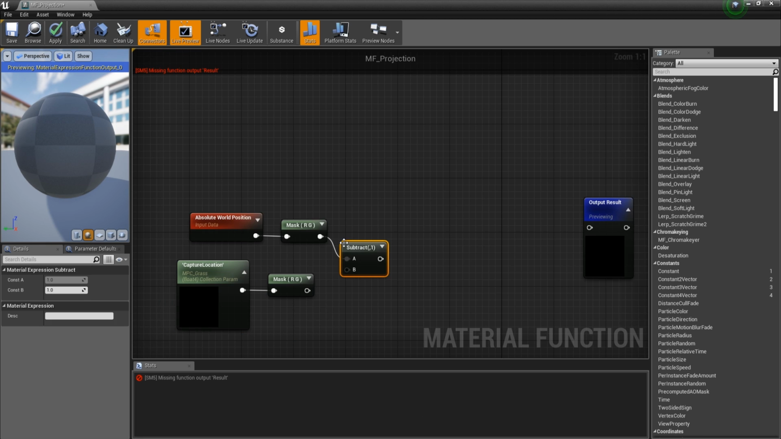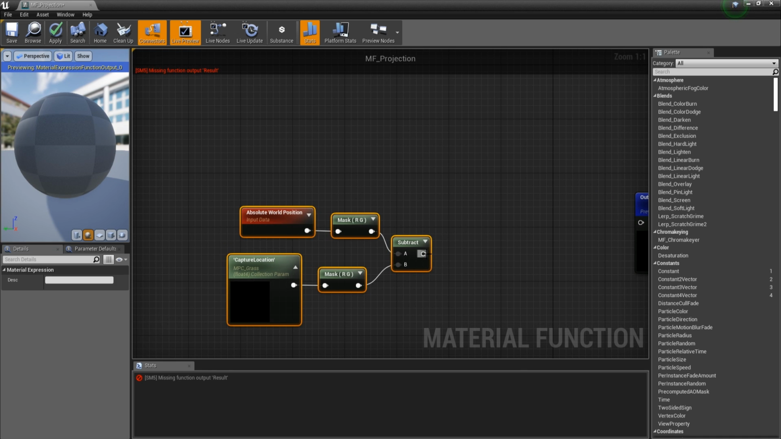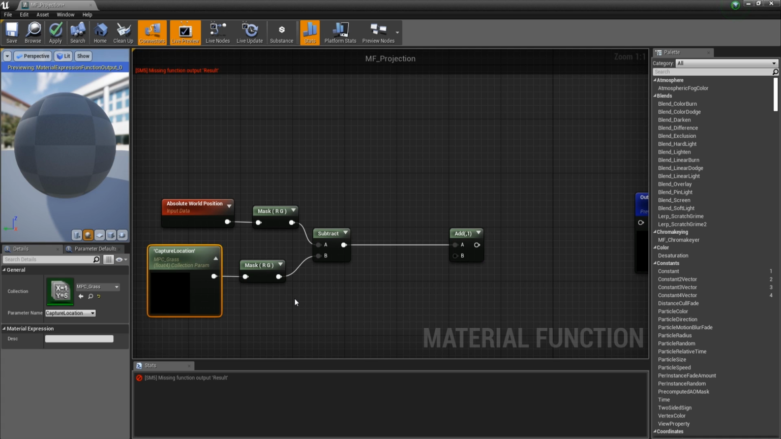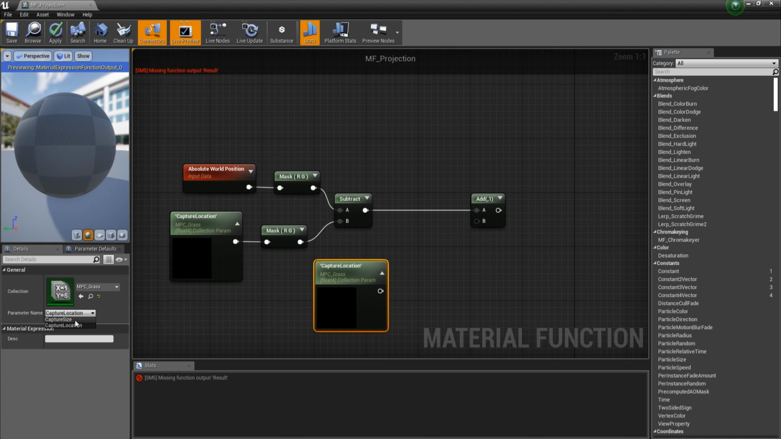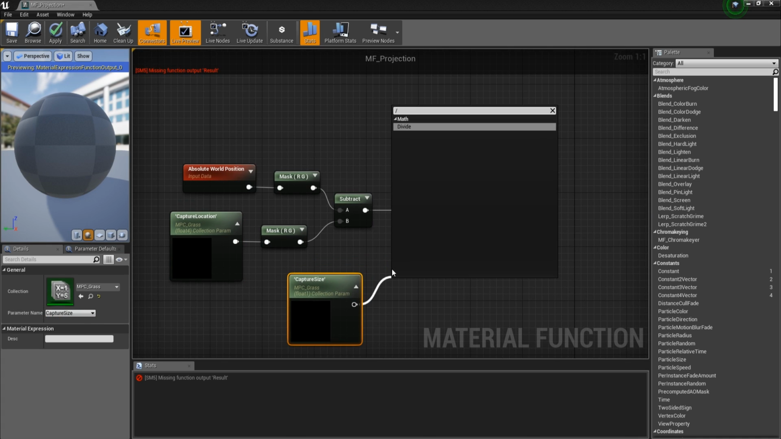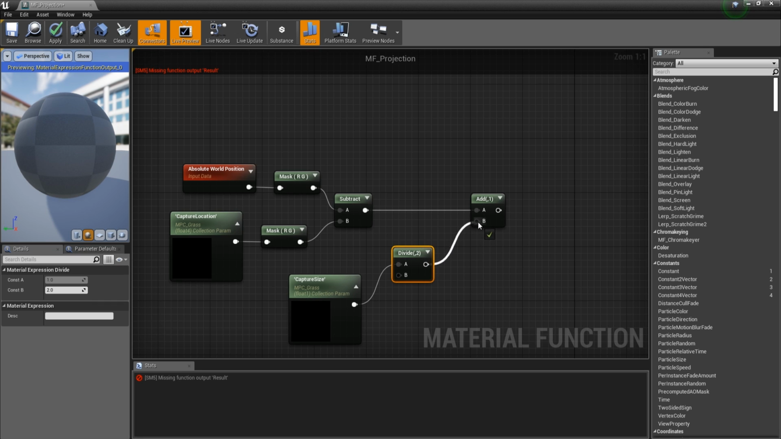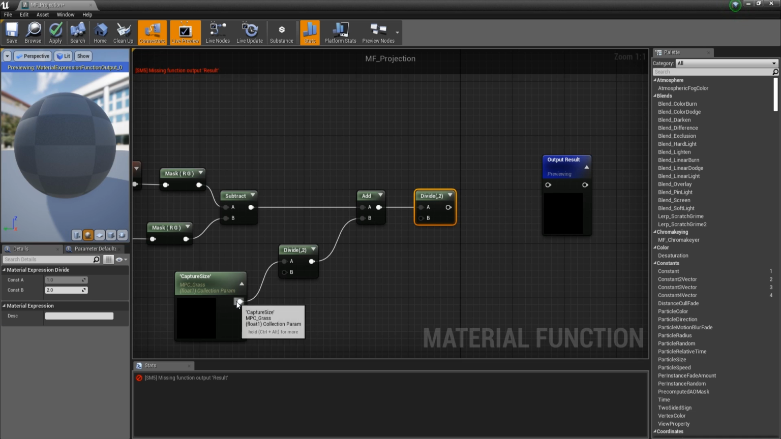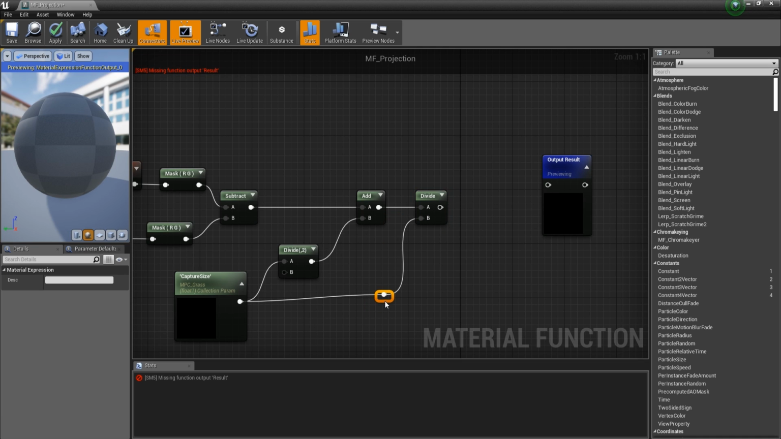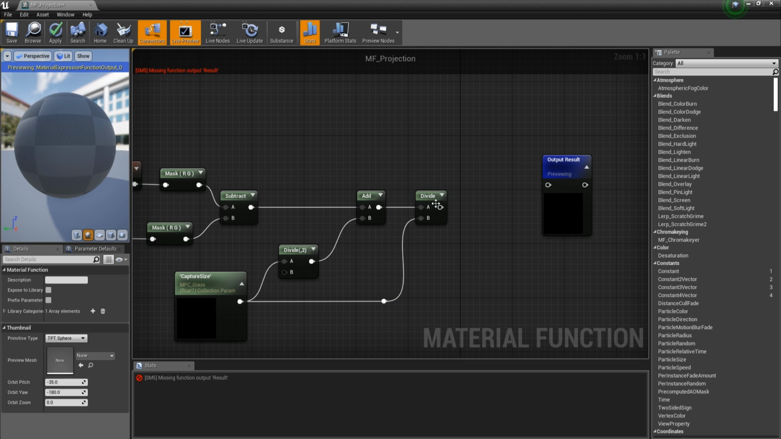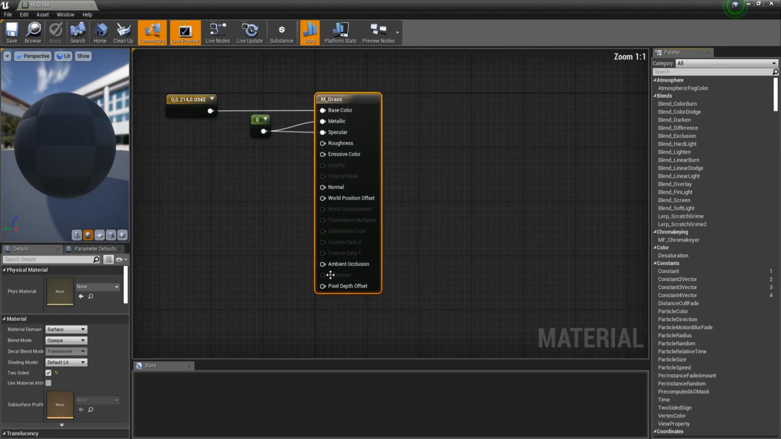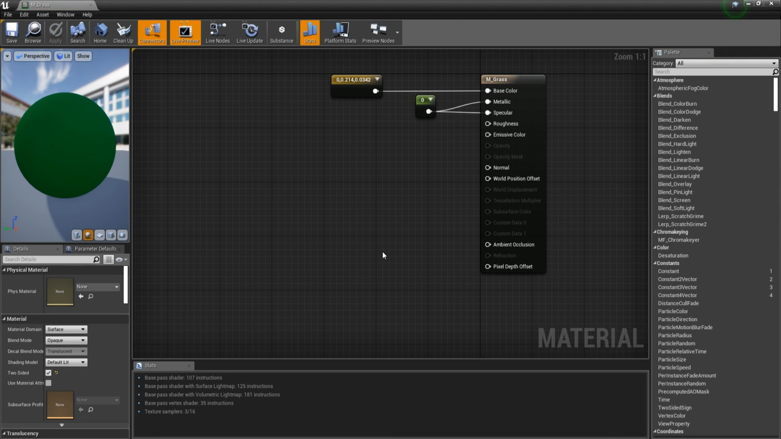So subtract. Then we will need to add to this another value that is going to be the capture size divided by 2, and then add this in here. Then we're going to divide this by the capture size, and that should be plugged in the output result. And now we are done with this. The only thing that is left to do is to customize this grass material to bend. So let's see how to do that.